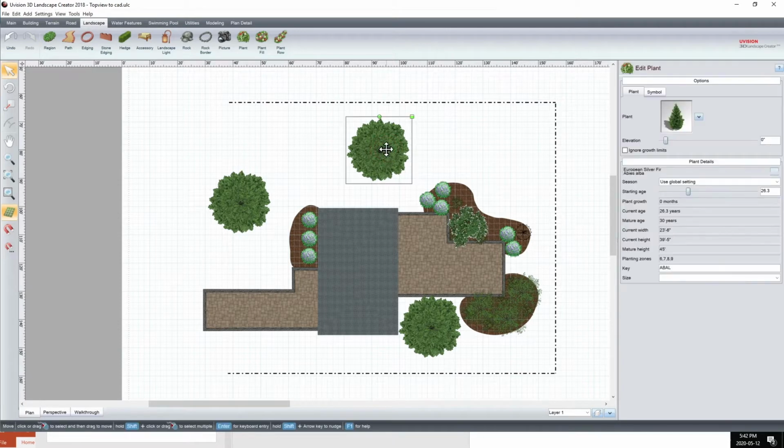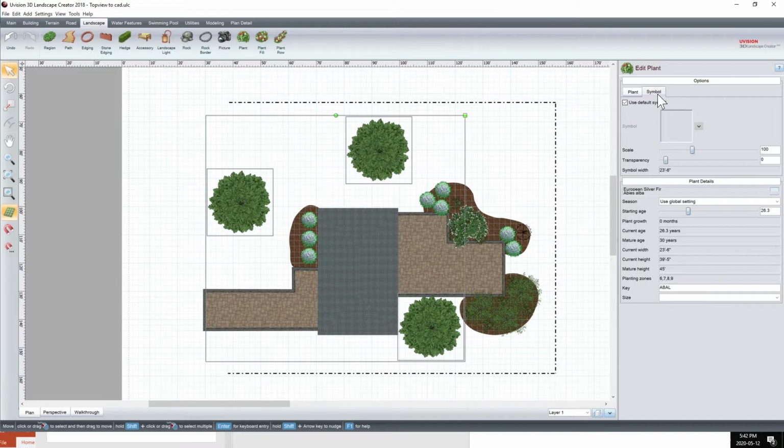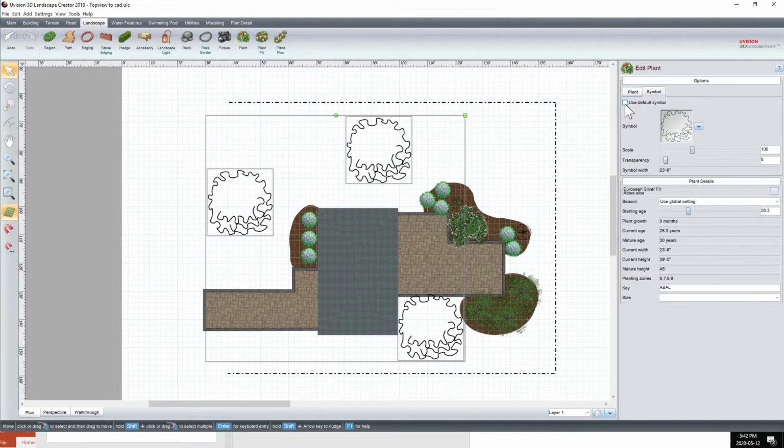Simply click on any plant and then push the letter L on your keyboard, which will highlight all of the similar items. Notice all three plants are now highlighted. Once that's been done, go over to the upper right-hand side where it says symbol. In this case, we're going to check off this symbol, and the CAD will appear here on the plan.